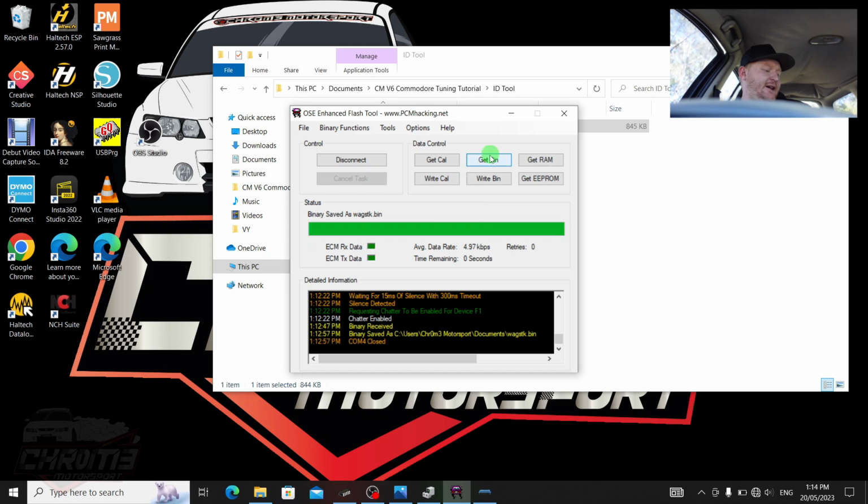Okay, so get bin reads the whole operating system, calibration, everything, as I explained before. Now, get calibration, once you have your bin, as you have your whole bin as a backup, that's fine. When you want to write back, you don't write the whole bin. You only write the whole bin if, like I said, one, you're cloning an ECU, or two, you're using a custom operating system like the ones enhanced or something along those lines.